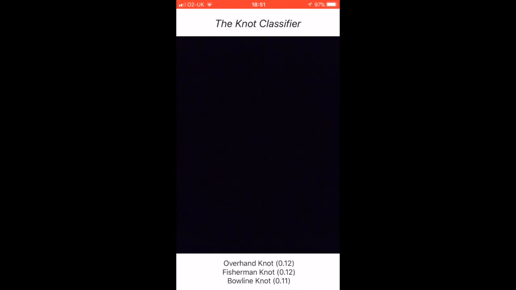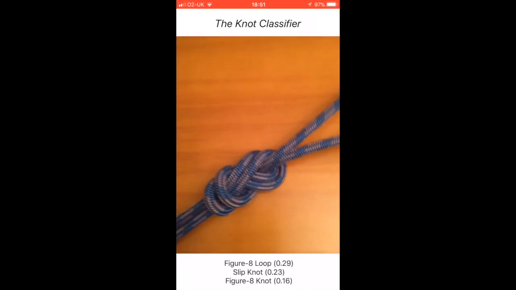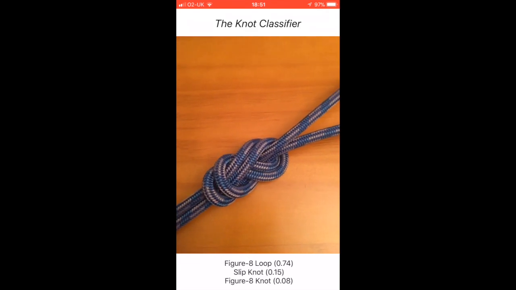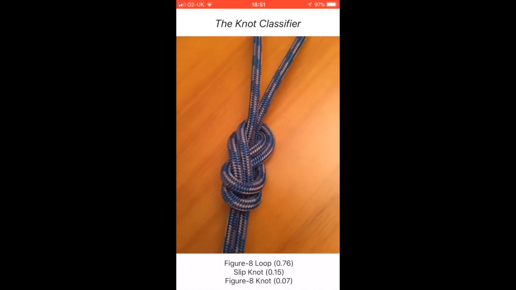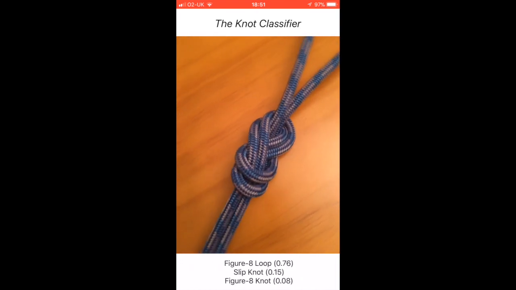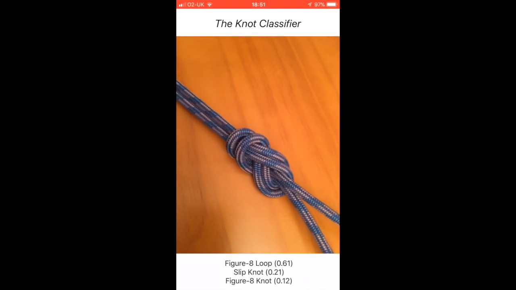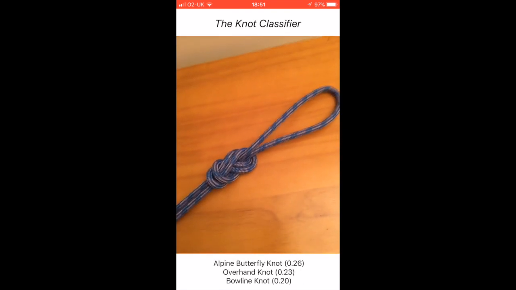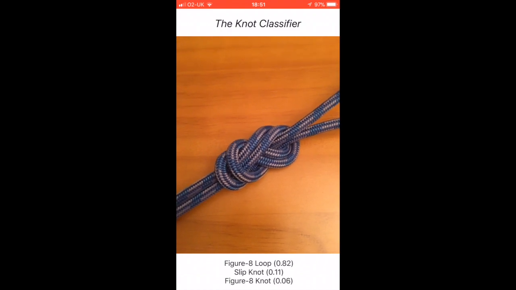Okay, so now I'm currently tying a figure 8 loop. It's interesting that when we show it the whole loop, it doesn't quite classify it as a figure 8 loop, but then when we zoom in to the knot itself, it does classify the knot correctly as a figure 8 loop. Now this is really interesting because it shows that the classifier has actually learned the knot topology itself rather than just memorizing, oh, a figure 8 loop has a loop. So it's really cool to see.